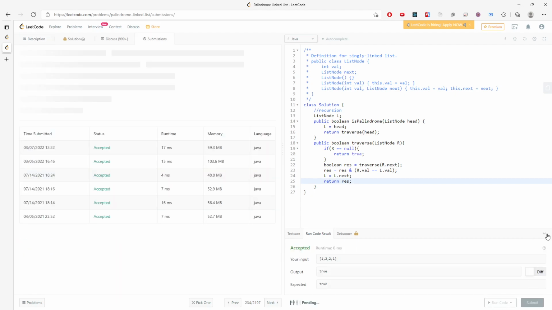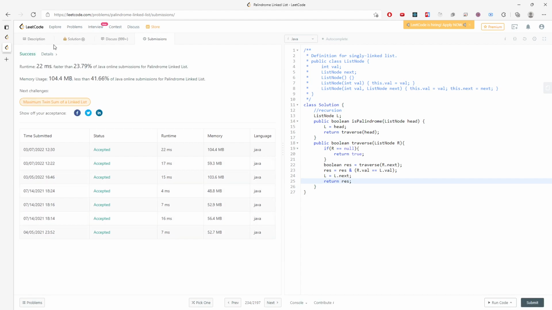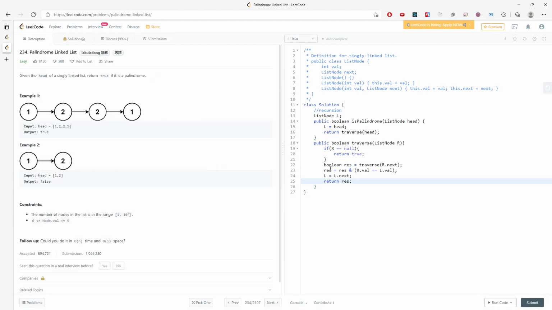All right, let's submit. All right, here we go. So basically, it's super straightforward. The time is going to be O(n), and the space is constant, right? You are not allocating any space.